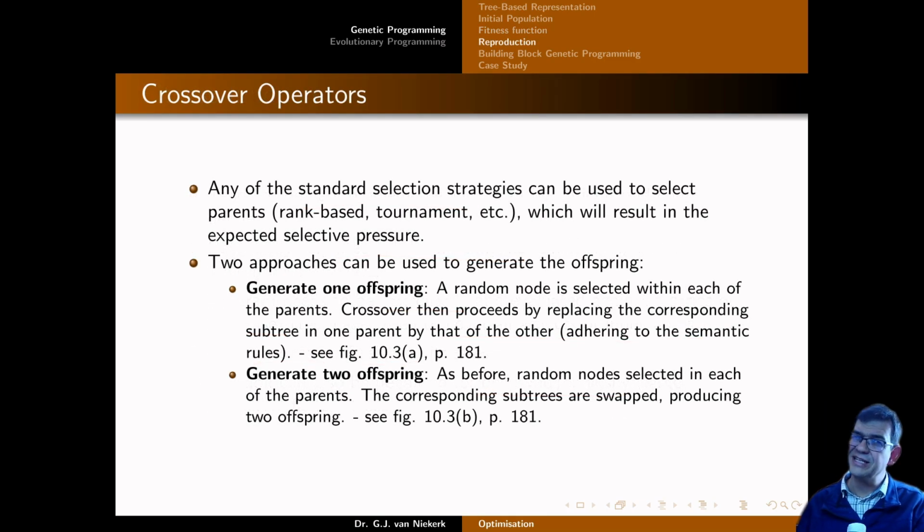Okay, so let's quickly chat about the crossover function. Now, any of the standard selection strategies can be used. So you could use, like we've seen, rank-based, tournament, proportional selection, random perhaps to some degree, but any of those selection strategies can be used. And now that you've selected the two individuals that are going to participate in reproduction, how do we do crossover?